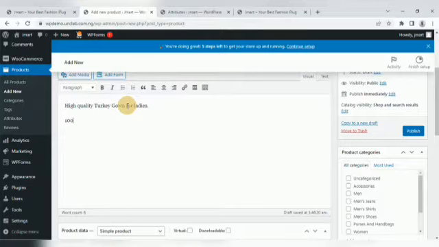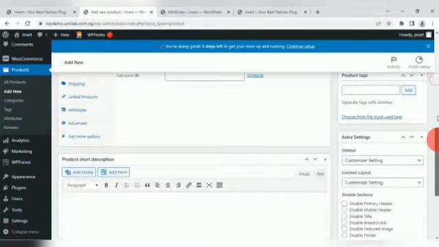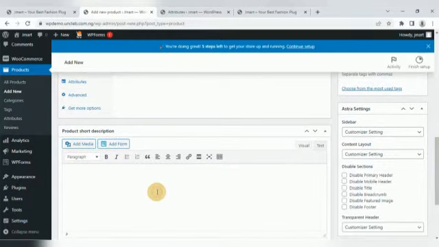So let me just put 100% cotton there. That's the description of your product, so don't mind my description. Just put this and then come down here and put it as the short description.